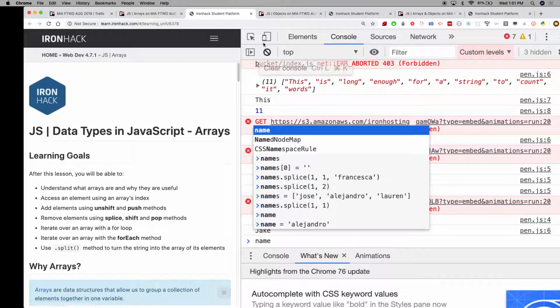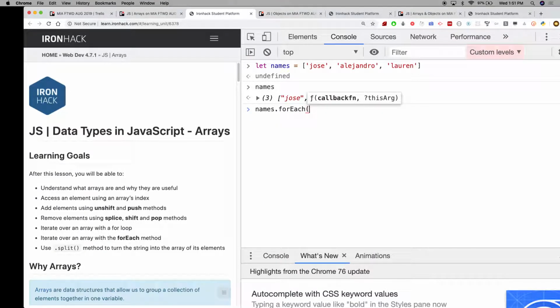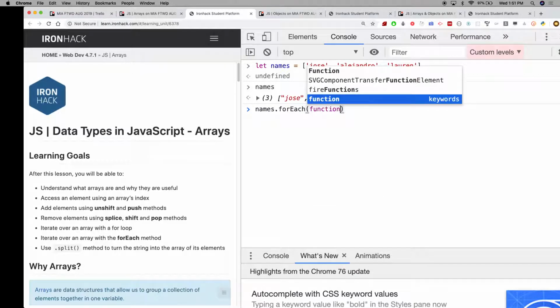Okay. Names. Let names. Okay. So now, how do I do it with forEach? What's the syntax? names.forEach, and this is just like a method like every other method. But you don't put something in here like with splice. You don't put a string in here. You put a function, right? So you put a function in this whole thing.